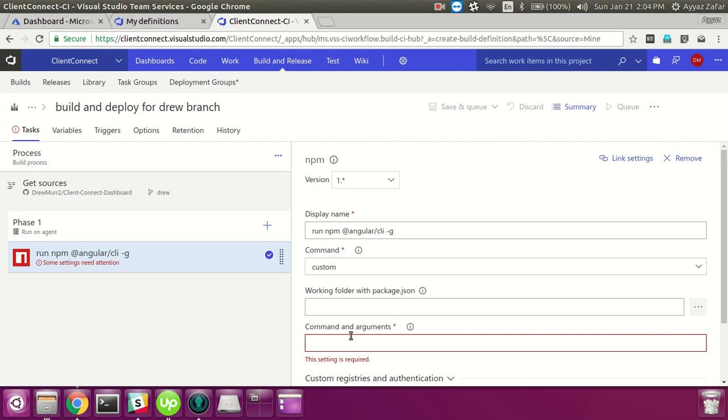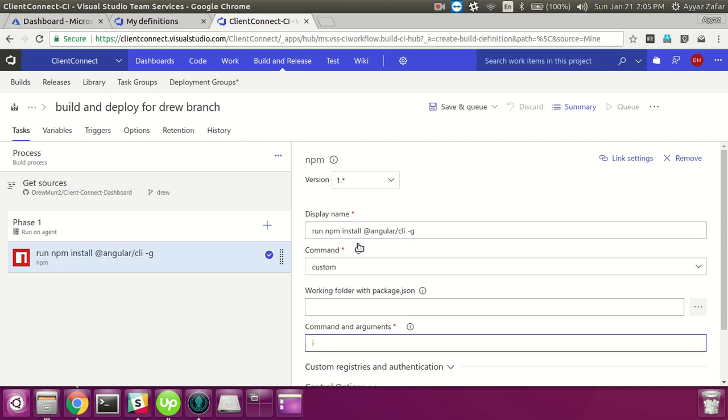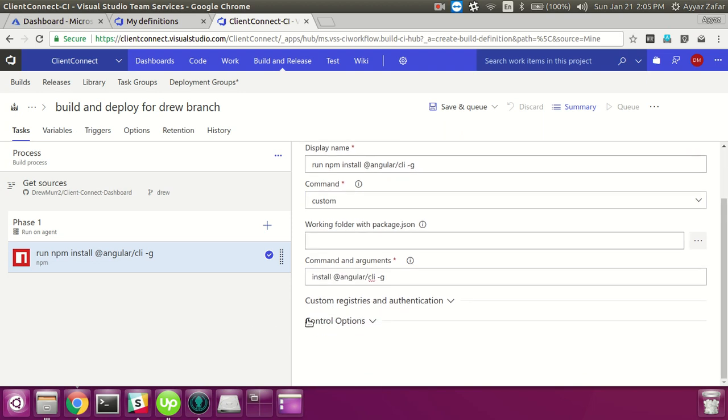So just write your command for npm. I would write npm. We have to write install here. By the way, you can write anything here for display name, that does not matter. And in this box, write install Angular CLI with global flag. This would install our Angular CLI.